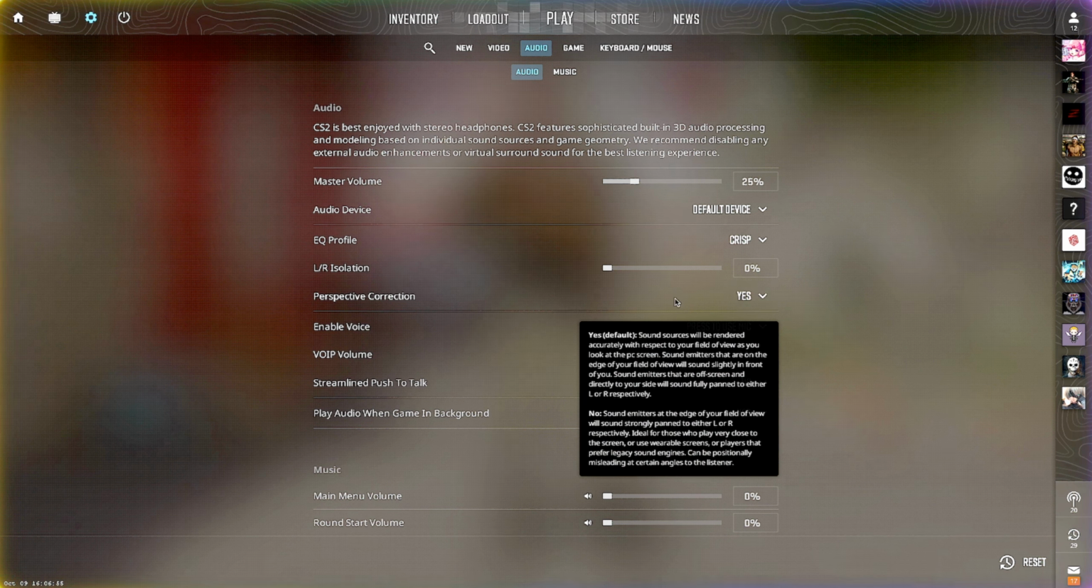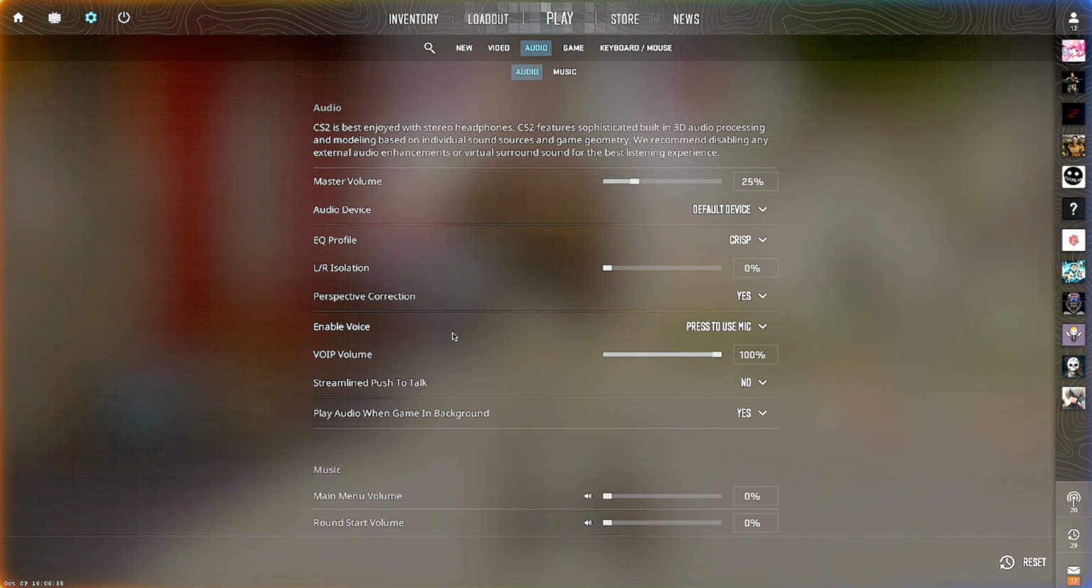This is voice correction, so always turn this on. This is the new option in CS2 that makes the audio much better, so always turn it on. For voice enable, I've used push to talk mic. In your case, you can use open mic or disable it as you like.